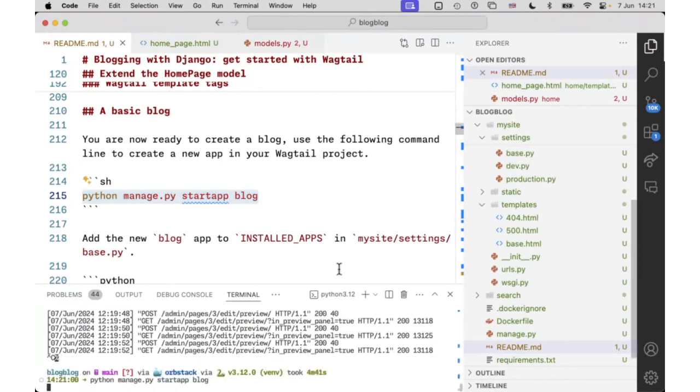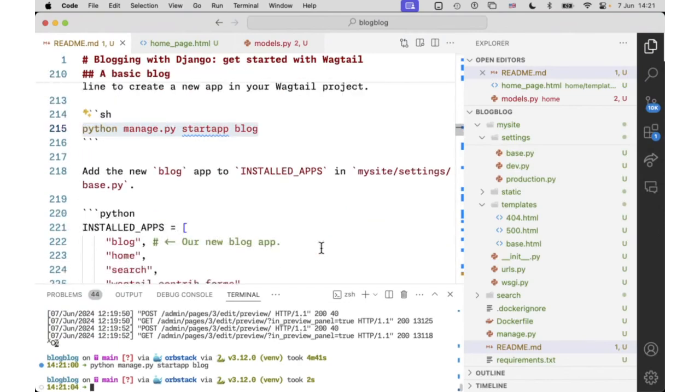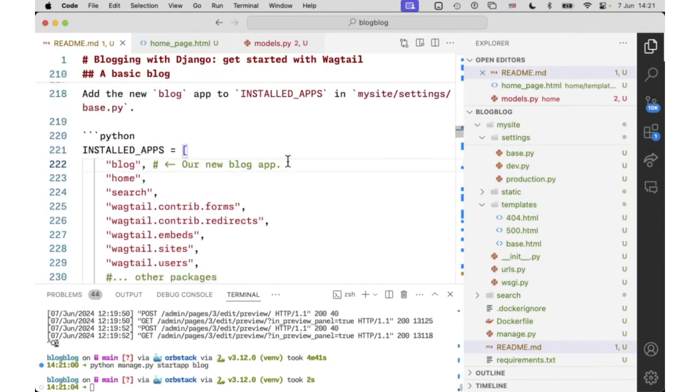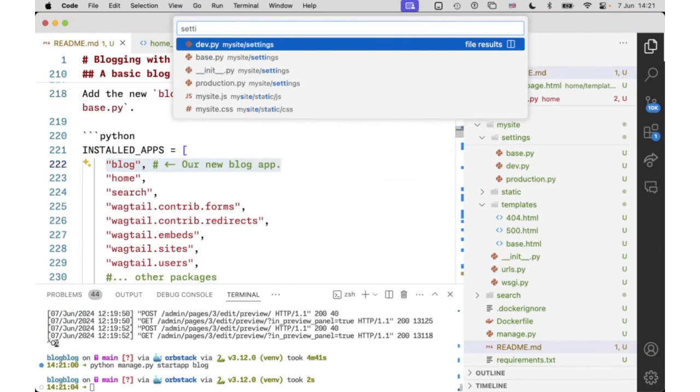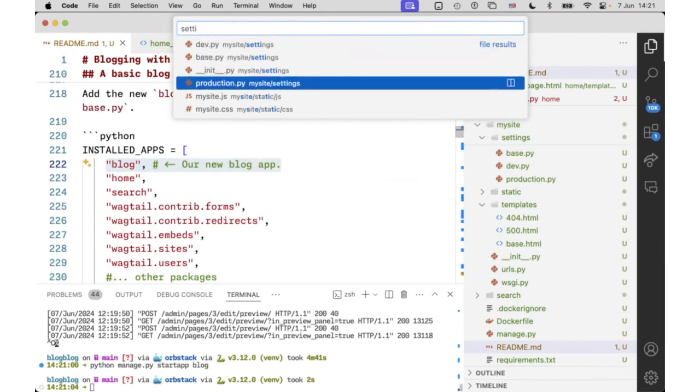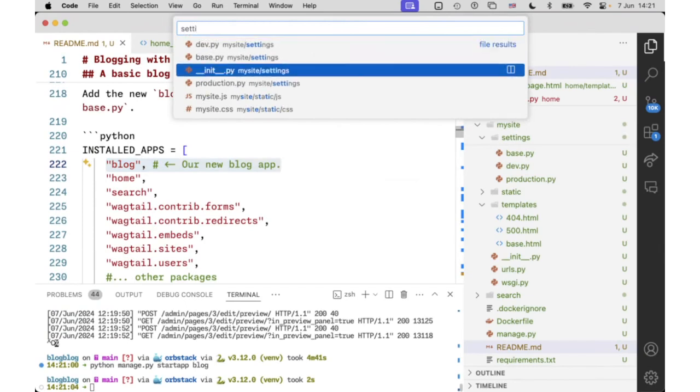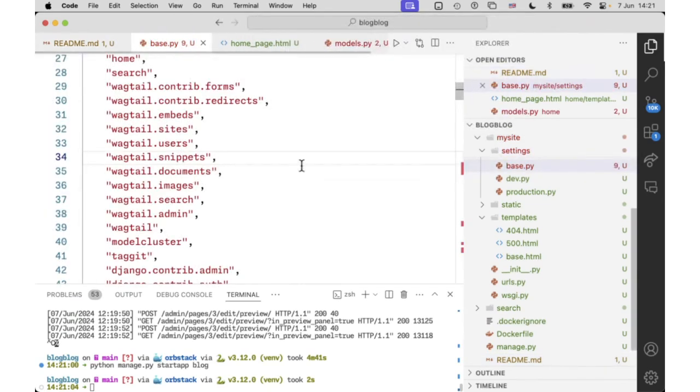Question. Yes. Do you serve content with JSON, like on the REST endpoint? Yeah. So Wagtail has a built-in REST API that's based on Django REST framework.